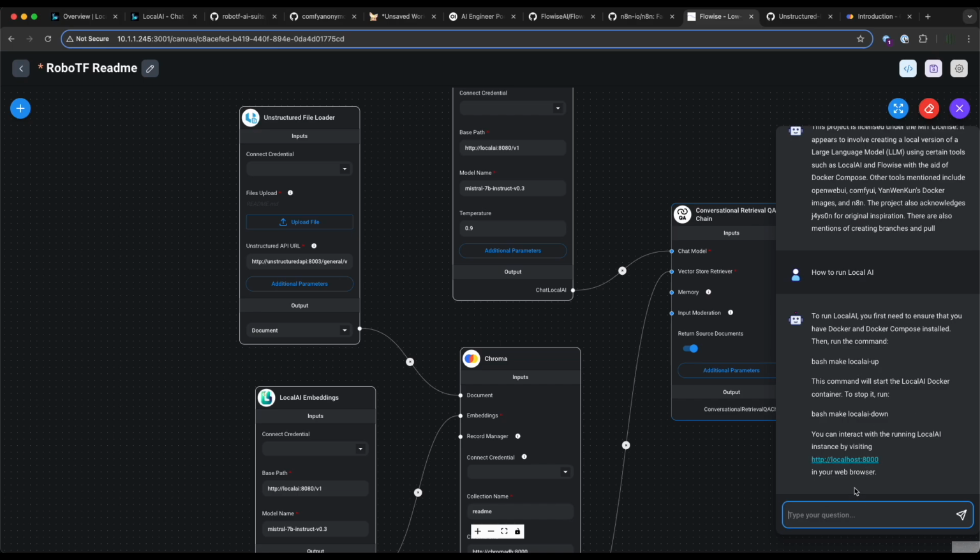So there we go. That was a real basic setup of using all those different components for Flowise. We have local AI running on our server. We have unstructured API running on our server. We have ChromaDB storing all of the embeddings. And we've got Flowise able to run these different types of workflows, and you can set up agents and everything.